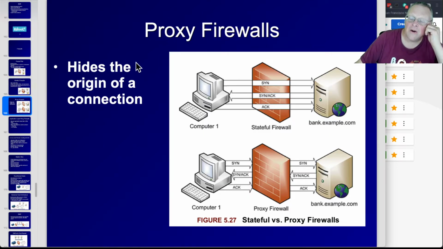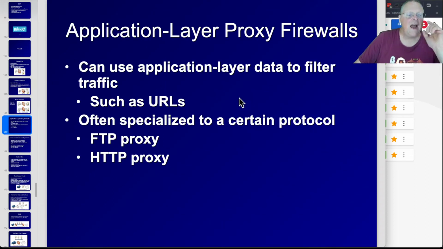Then there are proxy firewalls that not only decide which traffic to pass through, but if they do let something through, they readdress it so that it has a different from address, so the external device cannot even see your IP address. Everything has to make a complete connection to the firewall, and then the firewall resends it to you. That's what a proxy does, so it hides the details of the internal network. Application layer proxies can filter at higher levels, like block URLs, to remove known bad websites, and they're often specialized to certain protocols.